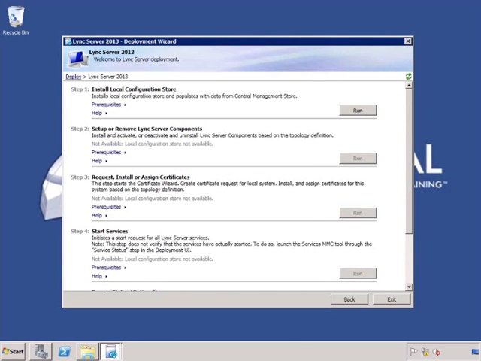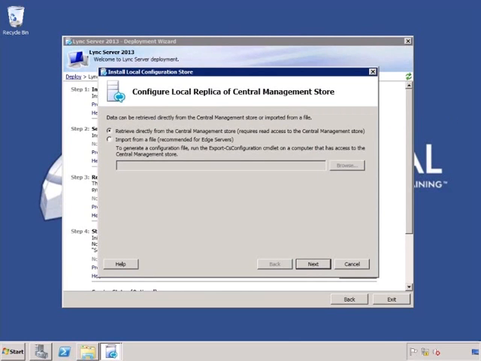You'll notice that the deployment wizard walks you through the install step by step. In step number 1, we have to install a copy of the local configuration store. So in this case, I'll click on Run. You'll see that we have two choices. You can retrieve a copy of CMS directly from CMS, and that requires read access to your central management store. We can also import this topology information from a file, and that's what you would do when you're setting up an Edge server out in your DMZ, because that's a standalone machine that wouldn't have access. Let's click on Next.